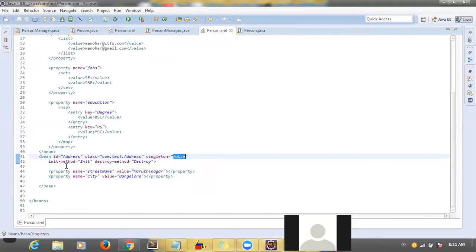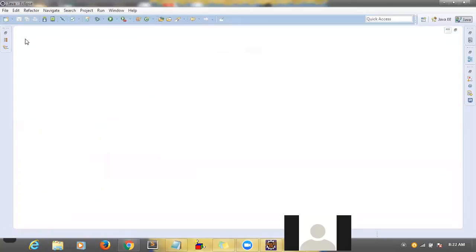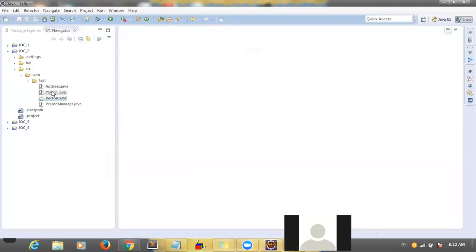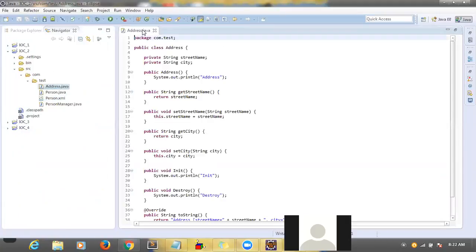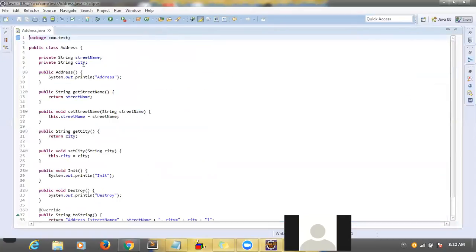Here, if you see, you will see two more fields: init-method and destroy-method. So what is the purpose of these two attributes? If you go to your address class, these are important fields. Go to the address class. So we have two methods, correct?